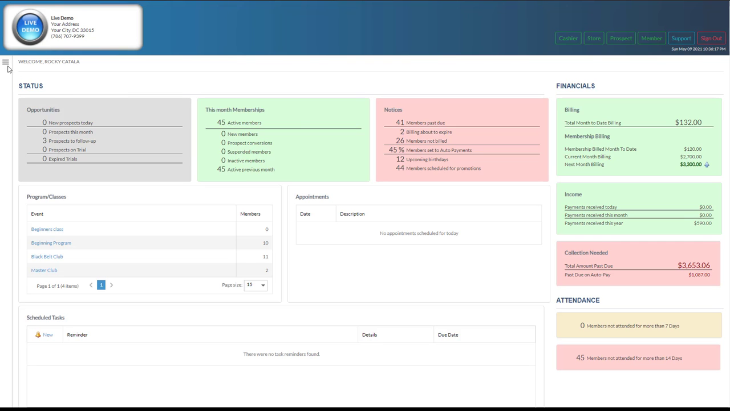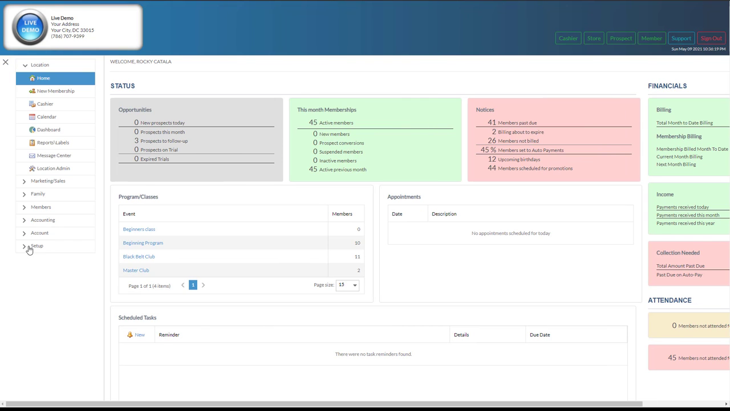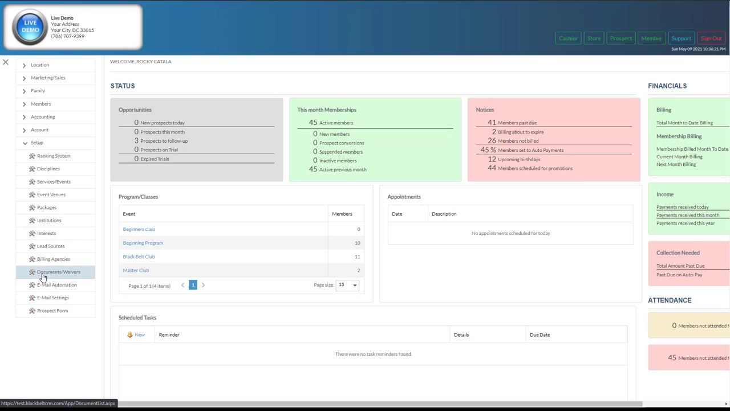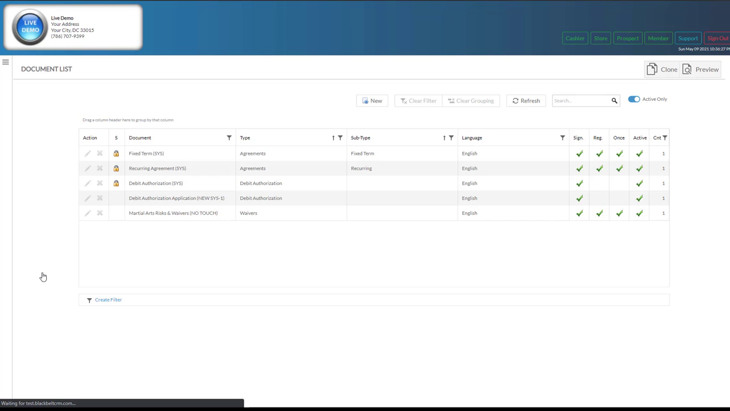To get started, go into the menu, Setup, Documents and Waivers. Now this is similar to a Microsoft Word or even a Microsoft 360. When you're dealing with creating documents inside the web, it's just a tad little different, but not too much.